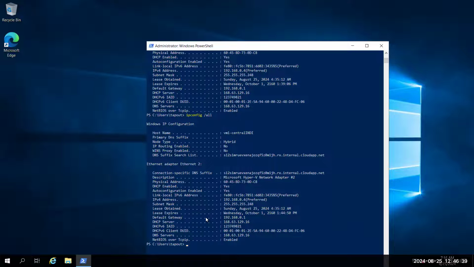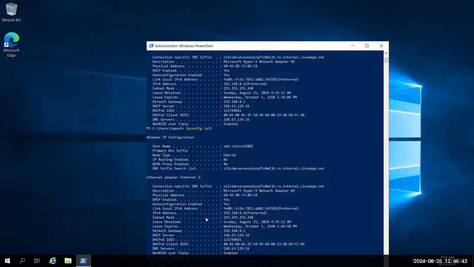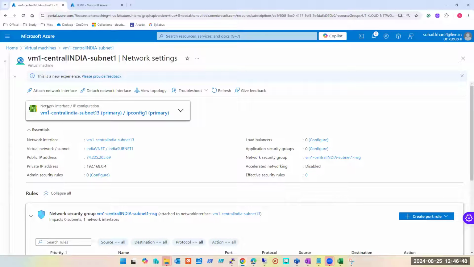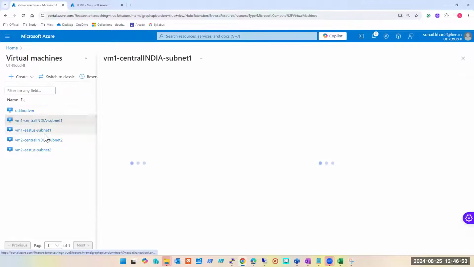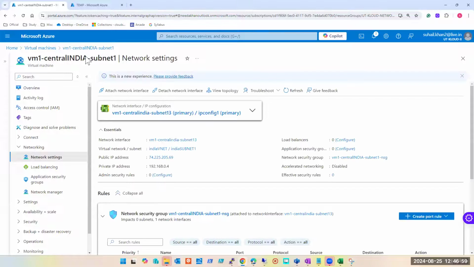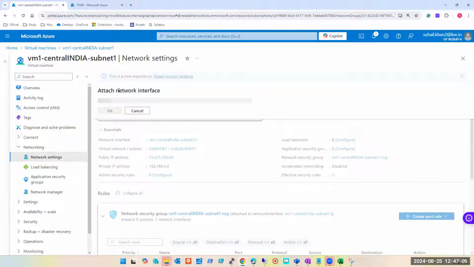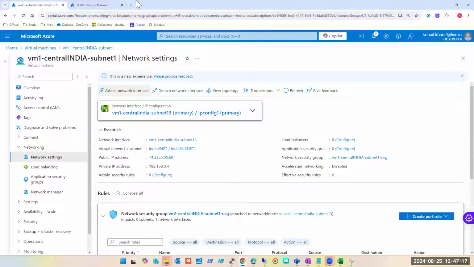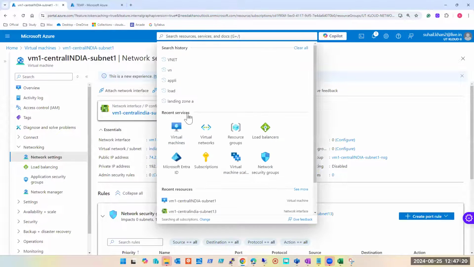If you're asking for another NIC, then you will have to attach a NIC. Let's go ahead and check how you attach a NIC. Come here, virtual machine, networking, network settings, NIC. This is the NIC on which we worked, but now I want to attach a new NIC. Can it be done when the machine is on? No, you need downtime for this. So let's go ahead.